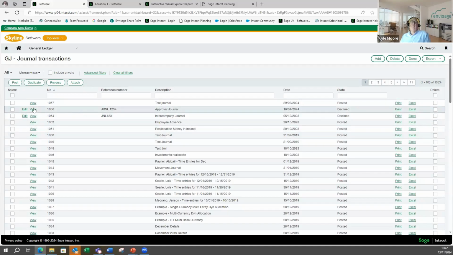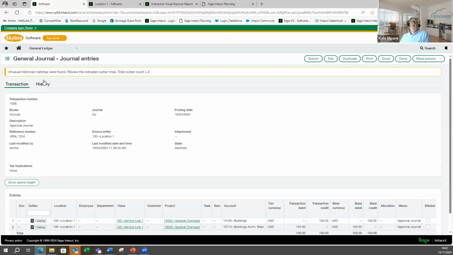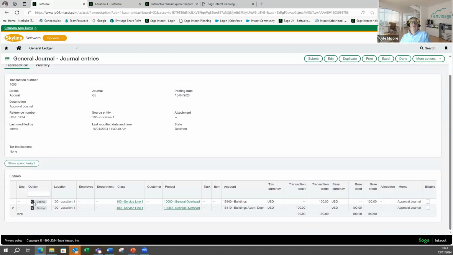So if I go in and view that journal, you can see that unusual historical matches were found. So please review them. So it's found 2 nominal codes here, and it's figured out that I don't usually post the combination of this location, this service line, this project, and this account. So it's stopping and saying, are you sure you want to post this?